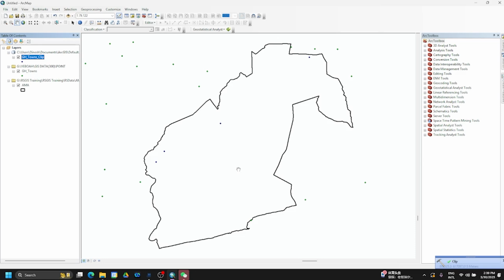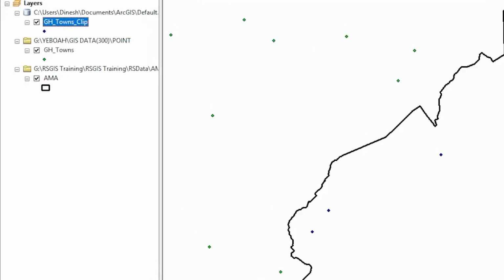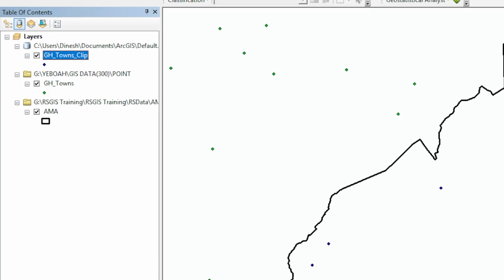Okay, mine is finished. I don't know about you, but do you see that the point within the boundary has a different color from the point outside the boundary? And under your table of contents, you can see that a new file has been added, called gh_town_clip. Basically, it has only chosen the points within the boundaries of AMA.